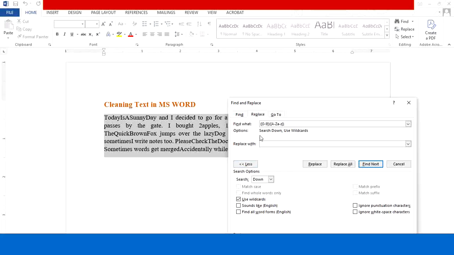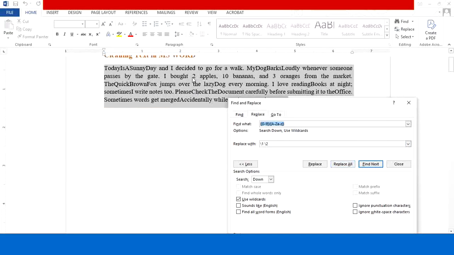So basically what we have done here, we have declared two types of information. The one information contains numbers and the other group contains alphabets that will be both in uppercase and lowercase. And then in the place of Replace With, we are going to declare them as separate groups. Type slash and add 1. This means separate group number 1, that is a number group from 0 to 9, add space and separate it from group number 2. And to declare group number 2, I am going to add slash and number 2. And then click on Replace All. And here you can see that this combination has separated our numbers from alphabets.